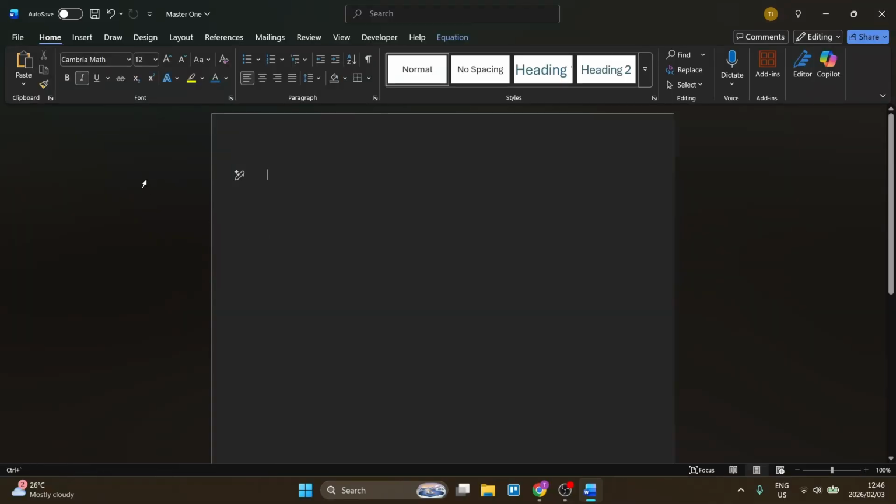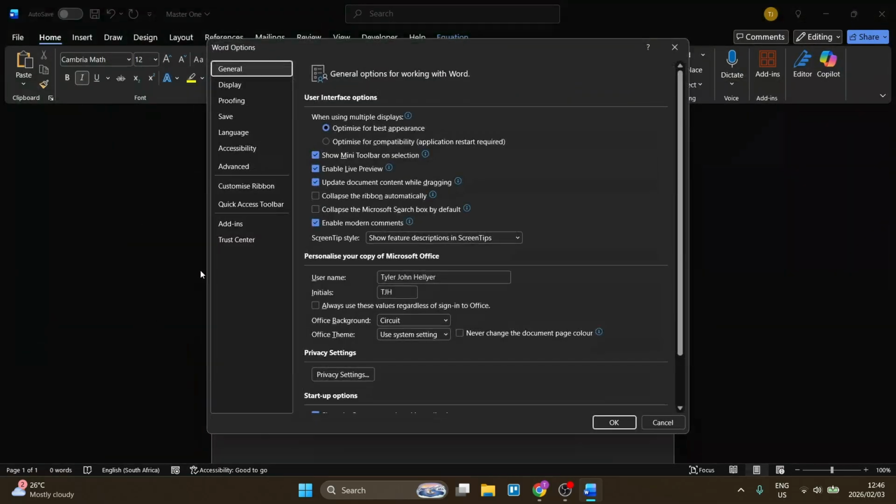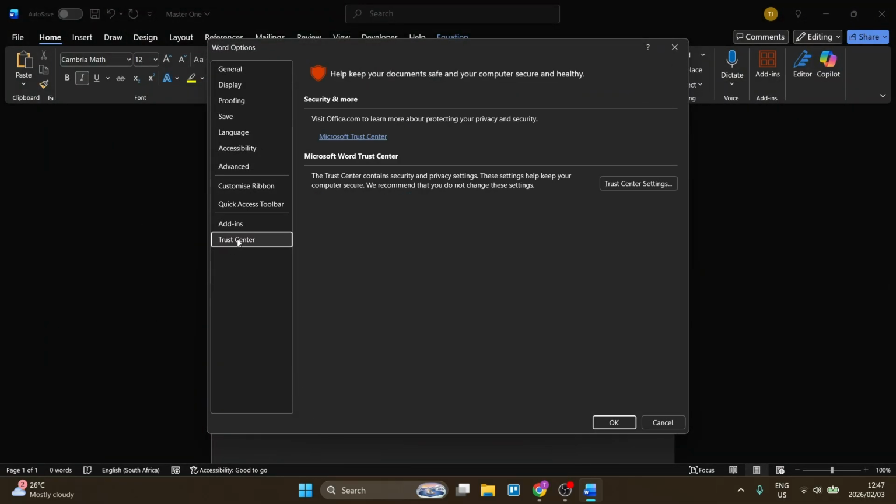Right, so the first thing we want to do is go over to the left-hand side into File, come down to Options, look for Trust Center. Now, you'll only be able to access this if you are using the Microsoft Word desktop version, which is a paid version. You cannot do this if you're using the web version.